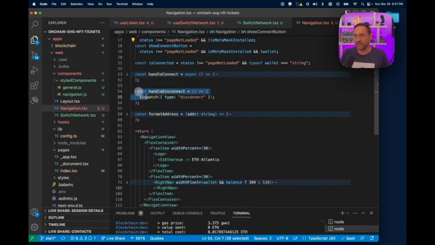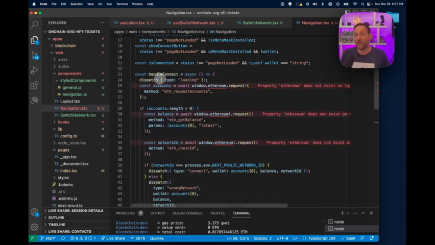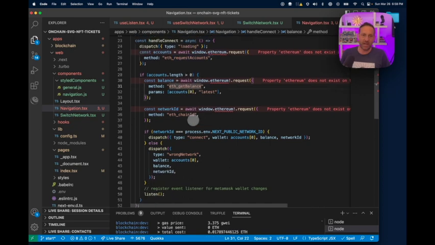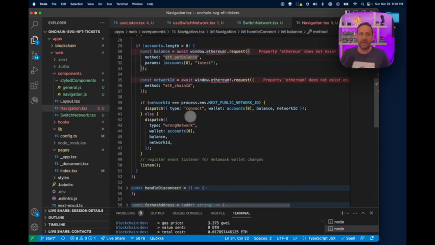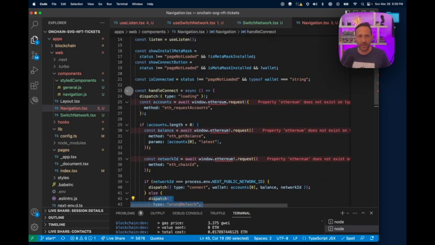Disconnect one's very easy. It just dispatches a disconnect action. However, if they call the handleConnect, we have to do a little bit more work here. We're going to dispatch loading. We're going to request the ETH accounts, balance, chain ID, all of that stuff, and then dispatch a connect. Otherwise, we will determine through this if statement if they're on the wrong network and dispatch a wrong network action. So let's go ahead and close that back up.